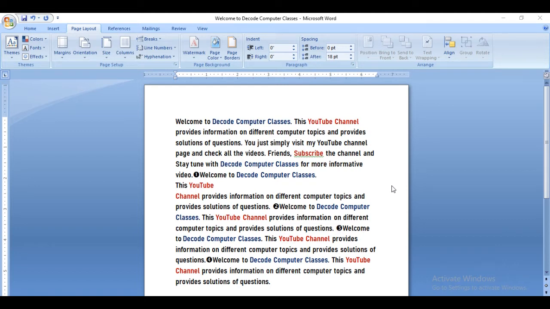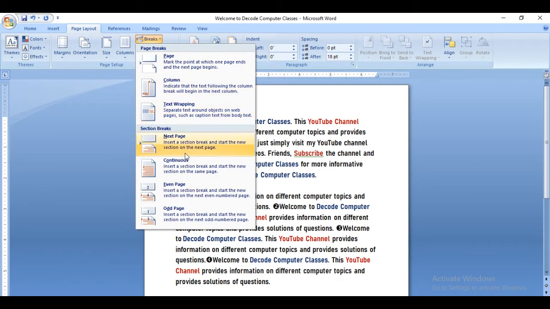Now let's see the section breaks and their types. Okay friends, there are 4 types of section break, as I already told you, and it starts a new section on the next page. Let's see the features. Again we go to Page Layout, and the Breaks option. Here are the section break features. The first feature says insert a section break and start the new section on the next page.